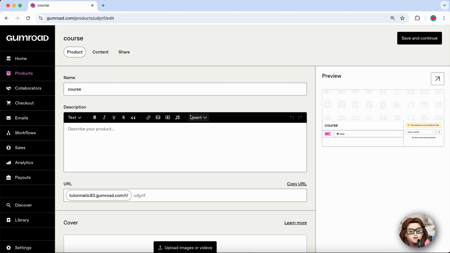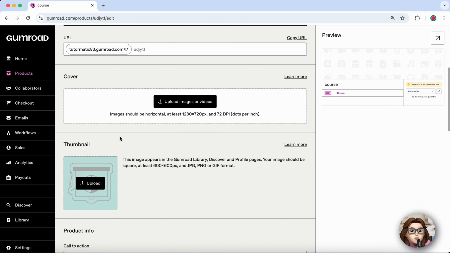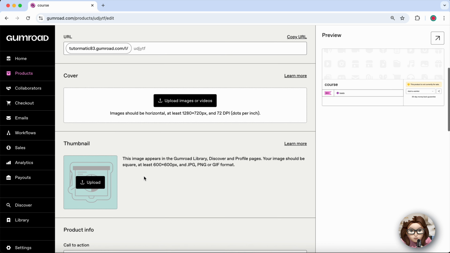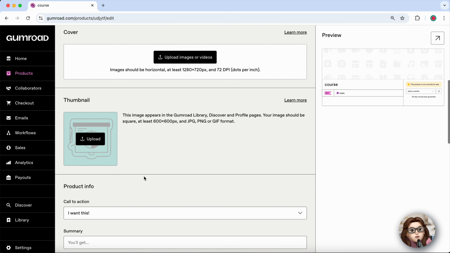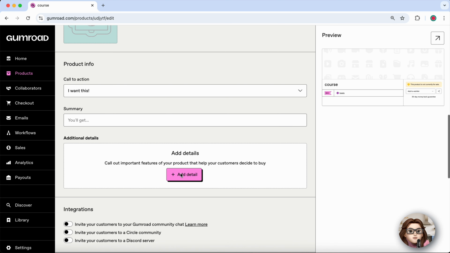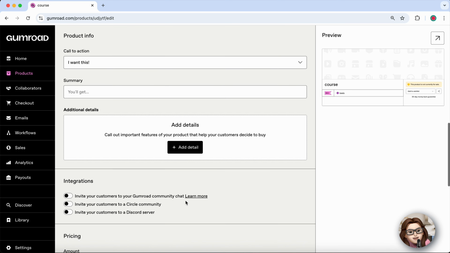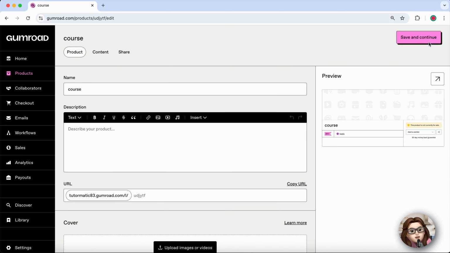Here's where you make your course stand out. Write a detailed, inviting description explaining what learners will gain, any prerequisites, and the key benefits. Then, upload an image or video to serve as your course cover. Visuals play a big role, so make them attractive and relevant. You can also add a short summary to highlight the course's main strengths. Then click Add Details to include any extra information that might help buyers decide. Once everything looks perfect, hit Save and continue.